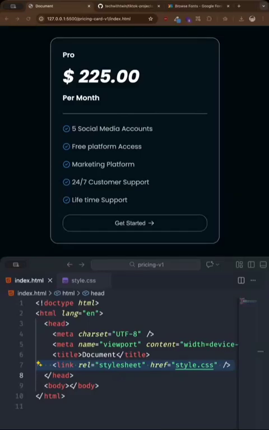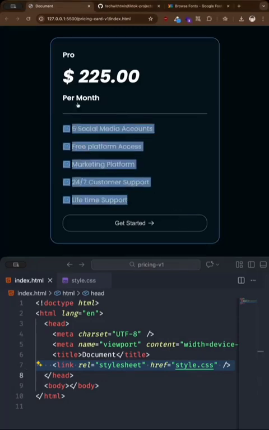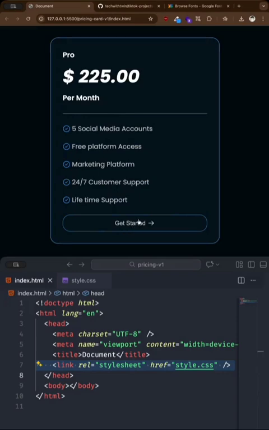Hey guys, so welcome back to our tutorials. In today's tutorial, we're going to talk about how we can create this pricing card using HTML and CSS.